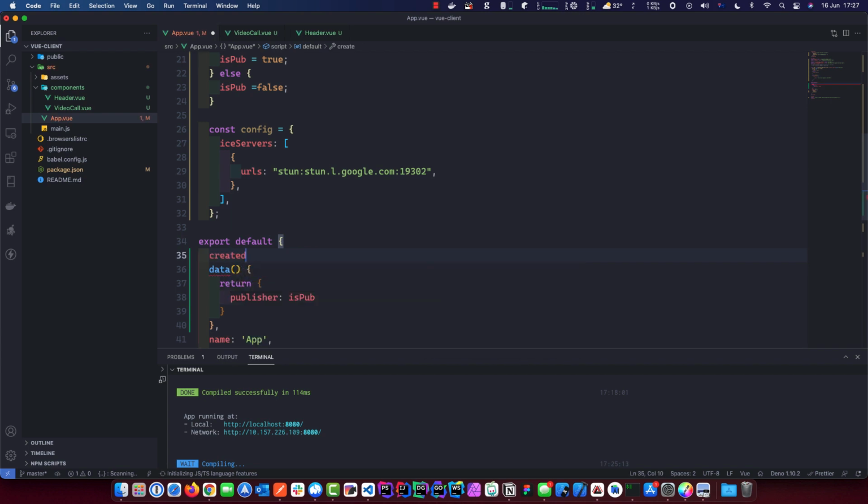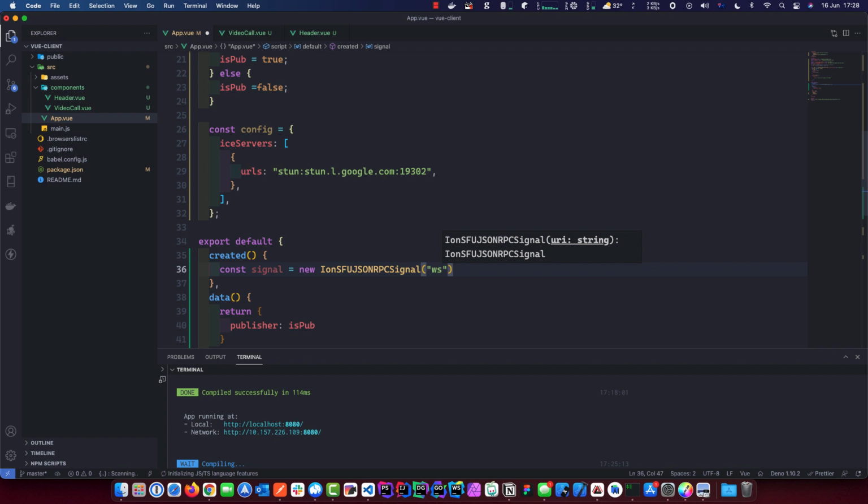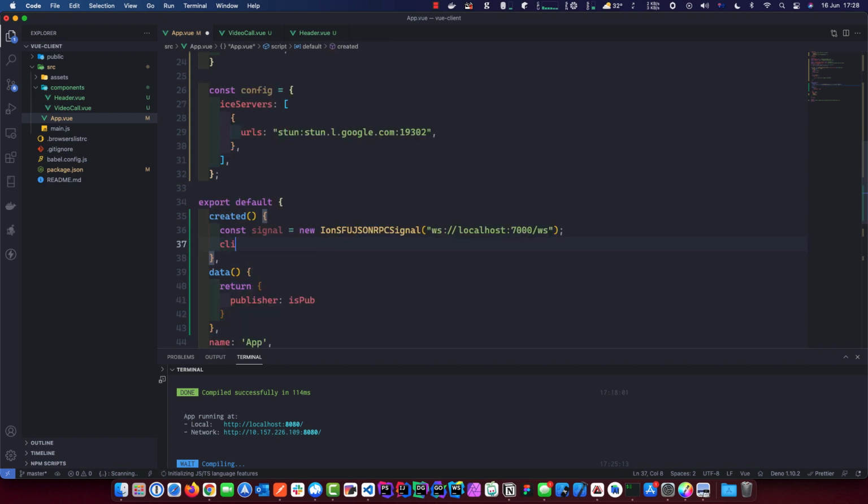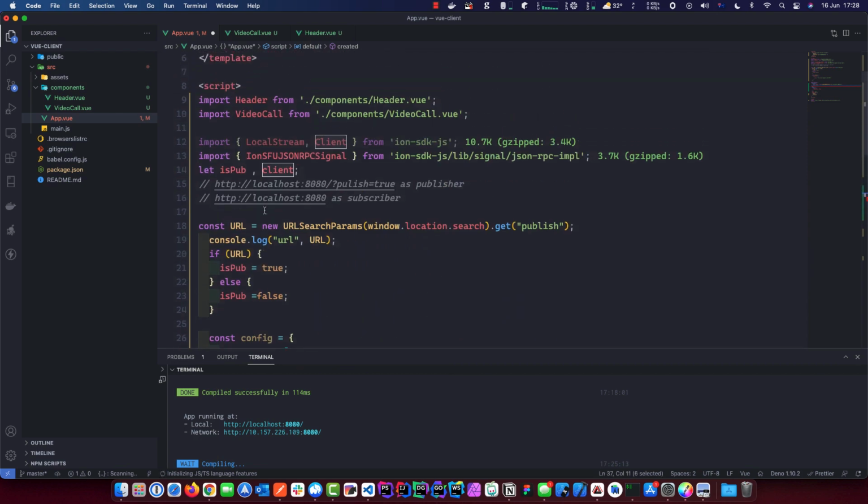We'll call it a created events, a view function. Firstly we need to const the signal, the ion-sfu signal, and the server address. You will get that once you run the ion-sfu server. By default it runs on 7000 and it's on WS, WebSockets.